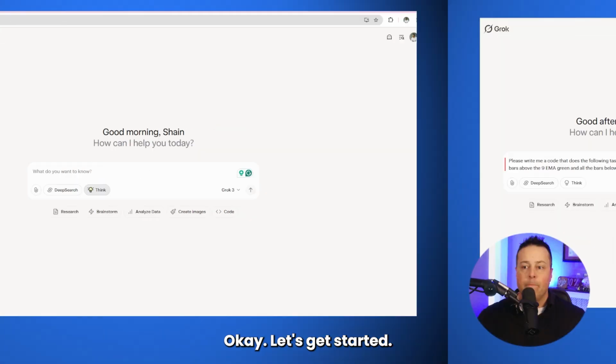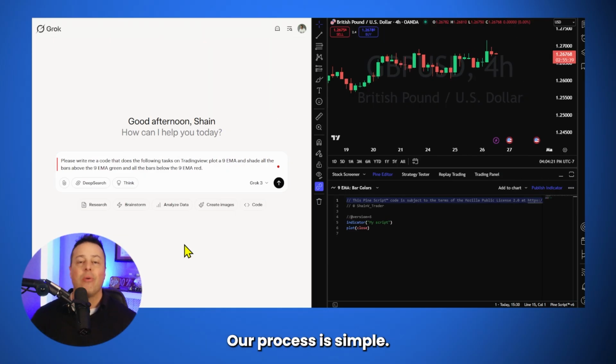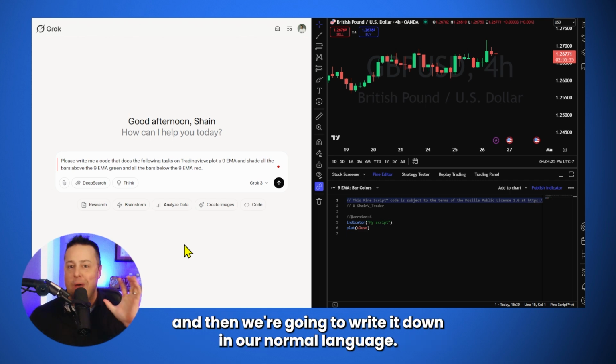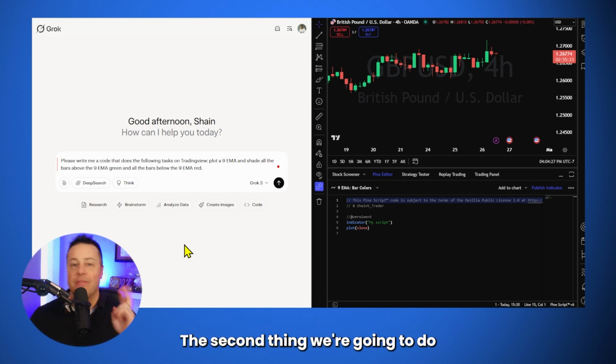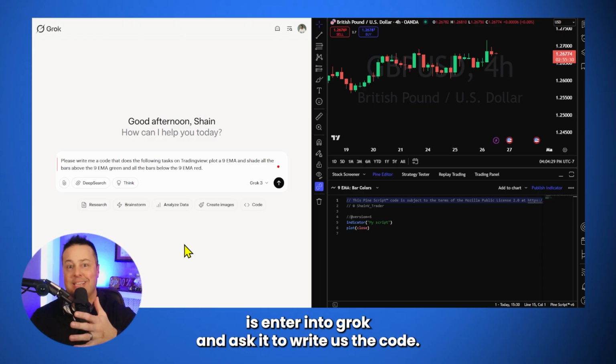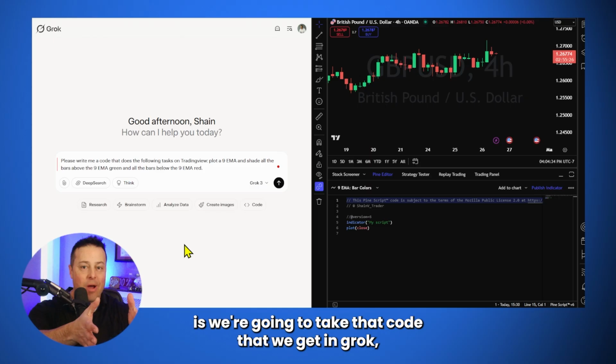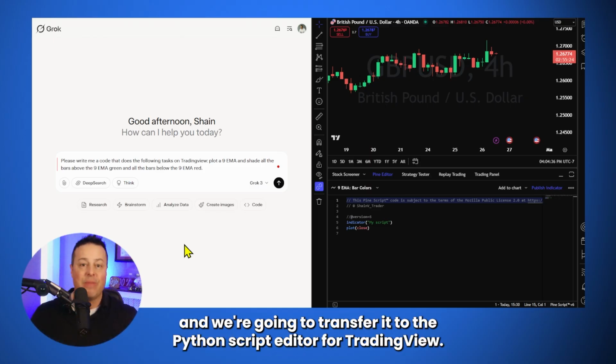Okay, let's take Grok 3 for a spin. Our process is simple. The first thing we're going to do is come up with an idea, and then write it down in our normal language. The second thing is to enter it into Grok and ask it to write us the code. And the third is to take that code and transfer it to the PineScript editor for TradingView.